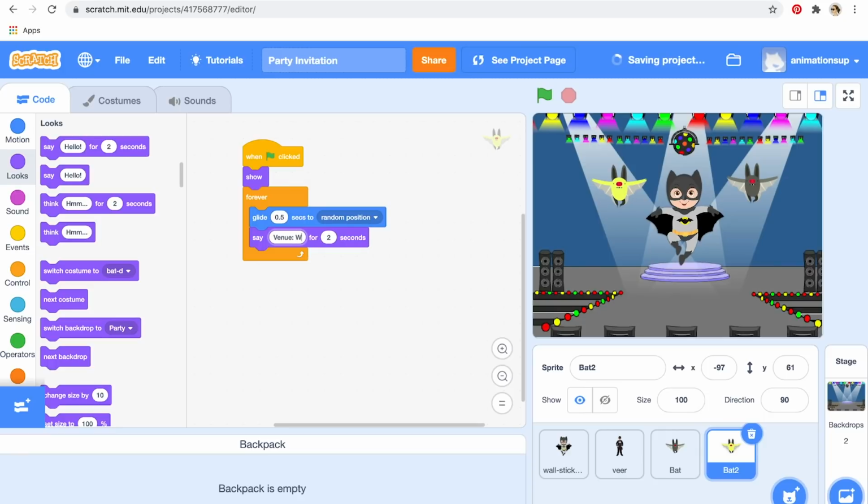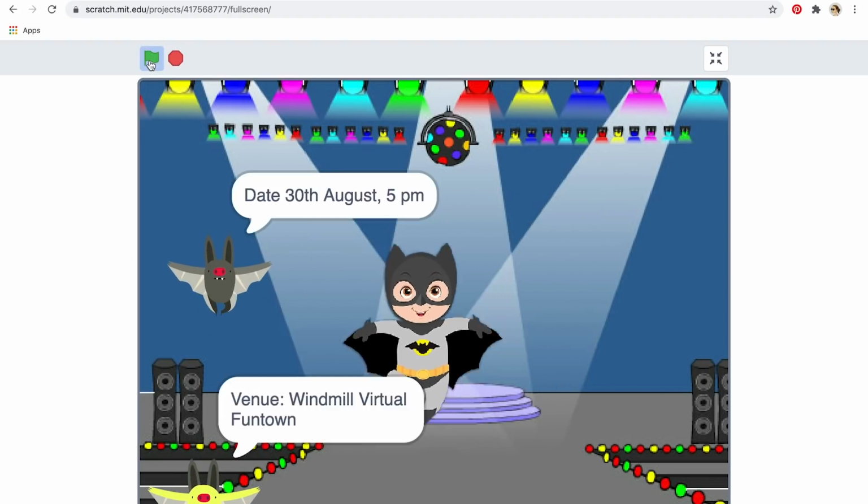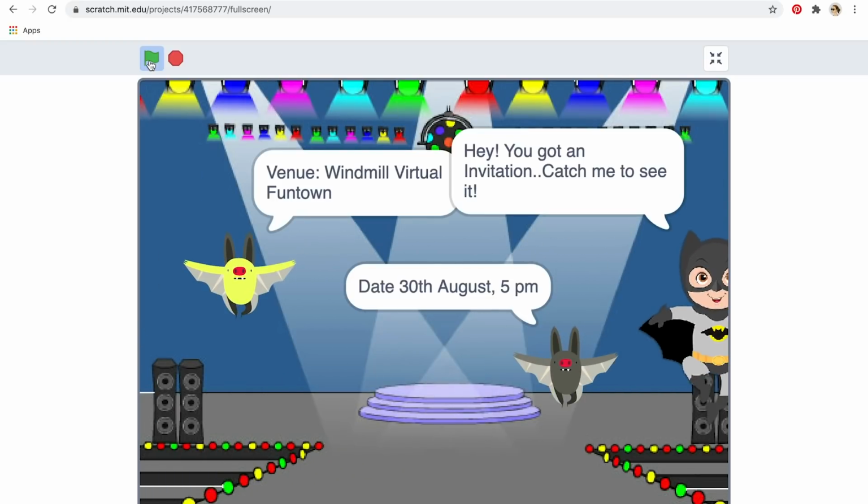So our venue is going to be Windmill Virtual Fun Town. Isn't that sounding interesting? Let's change the second here also. I'm going to set it to 1. So now I repeated the step for my Batman character and for the bat. Let's test it. Going big and running this, and now they are giving the message.